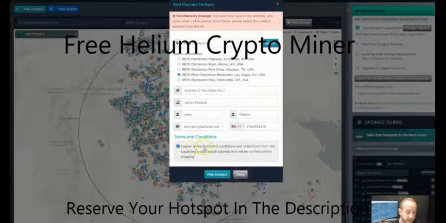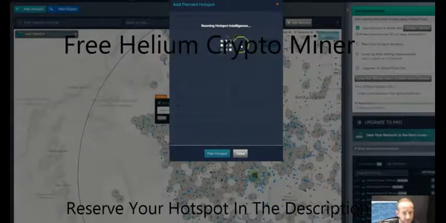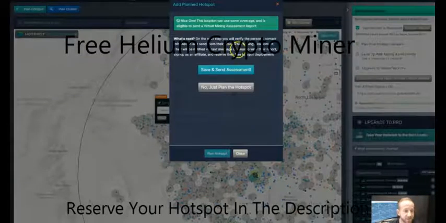Okay, now I'm going to agree to the terms of service, and I'm going to click on Plan Hotspot in just a second. And what that's going to do is it's going to go through the same validation process that we saw when reserving our hotspot, and it's going to check to see if that placement is eligible to receive a hotspot or if it's already too dense with other hotspots or reserved hotspots. So we're going to click on Plan, and it's going to run this process through the validation, and we're either going to see one of two messages. One of them is going to say that the location could use some coverage and it's eligible, right? And the other message is going to say that unfortunately it's already too dense.